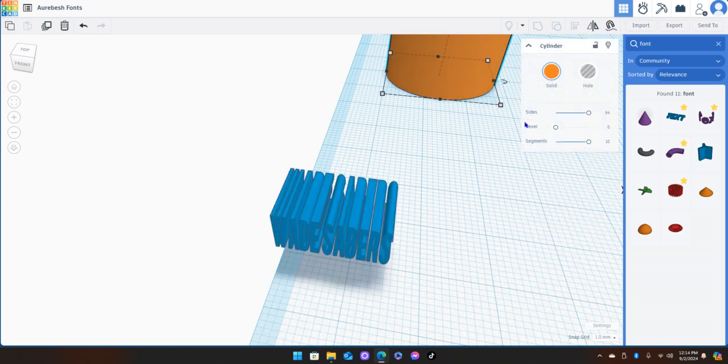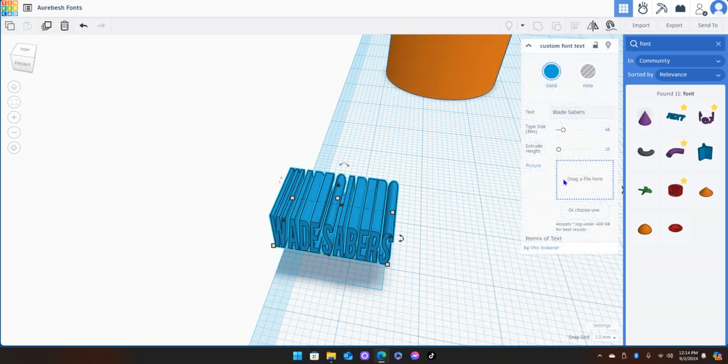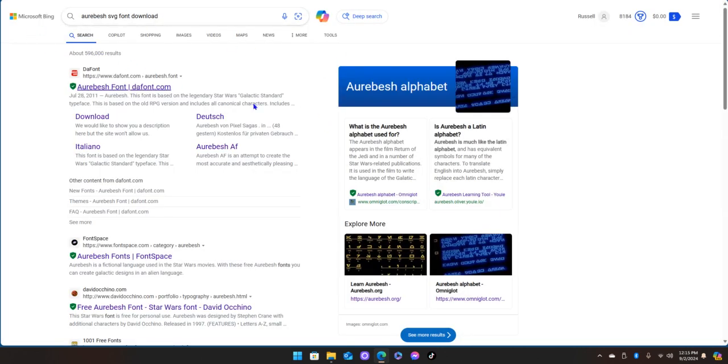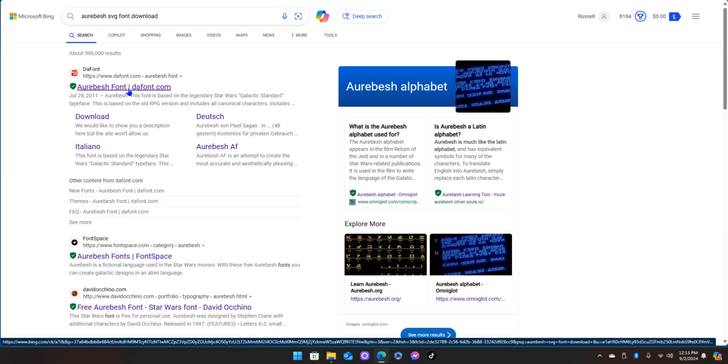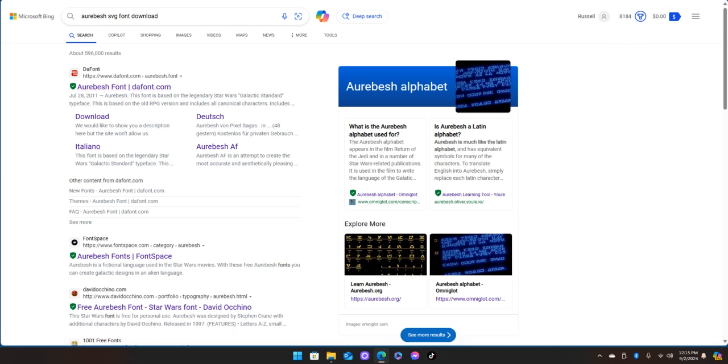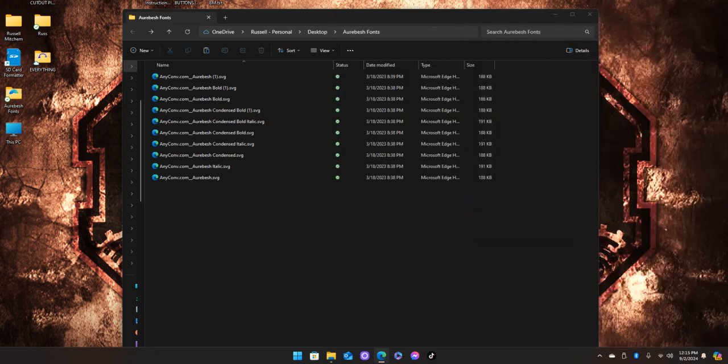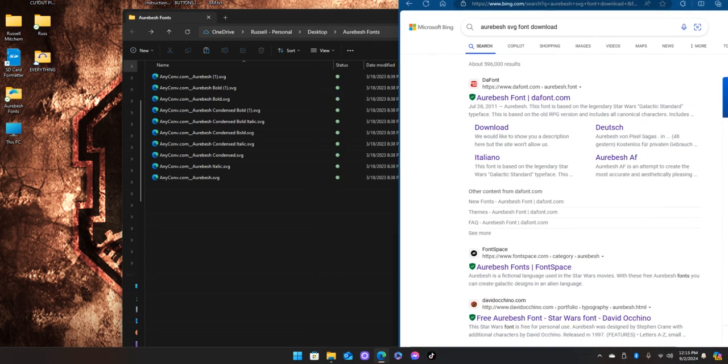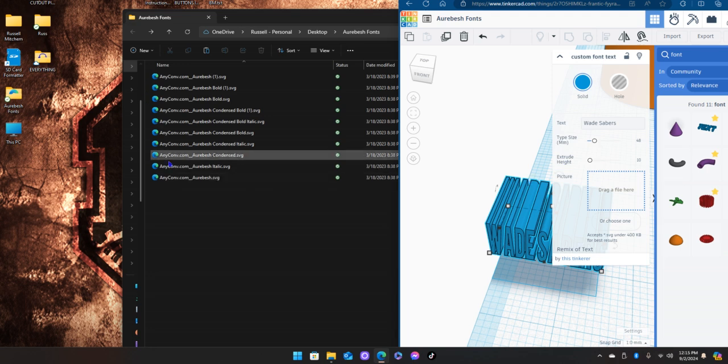Let's go to this. Now you're going to have this box over here. So to get the fonts, you just want to go to Google or whatever search engine you use, type in Aurebesh SVG font download, and you can get it from the font right here. Click on that and you can download the different ones. I already have it saved, so what we're going to do is go over here.